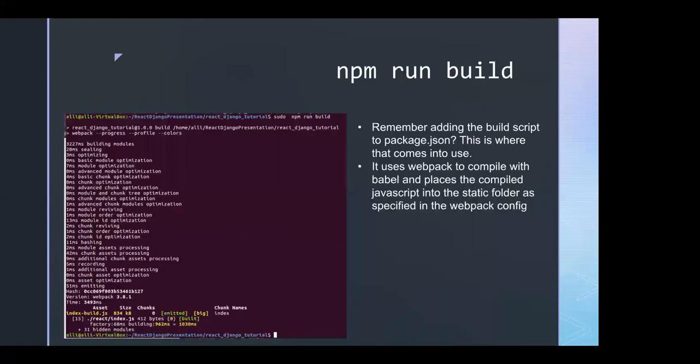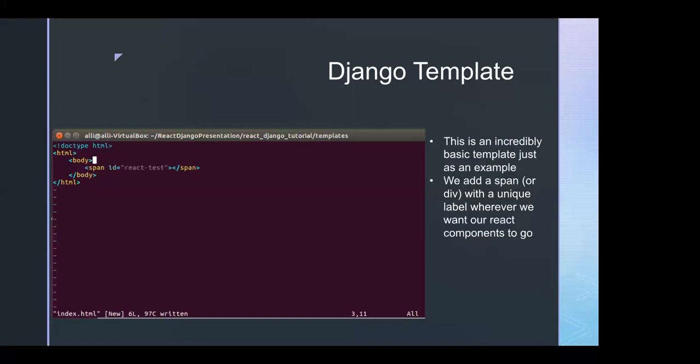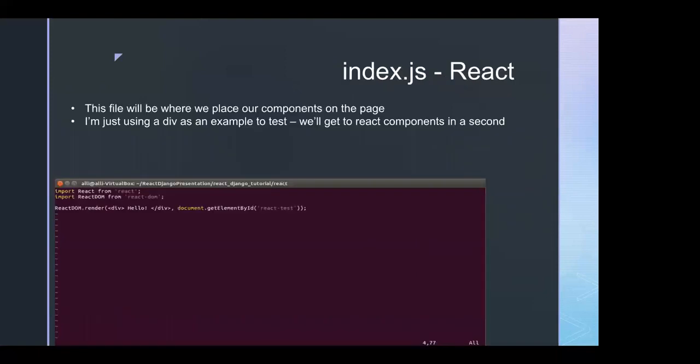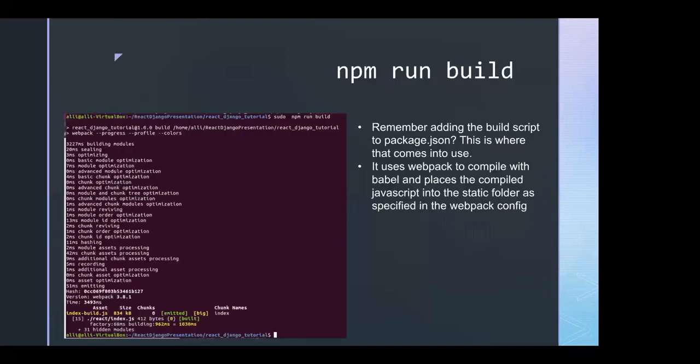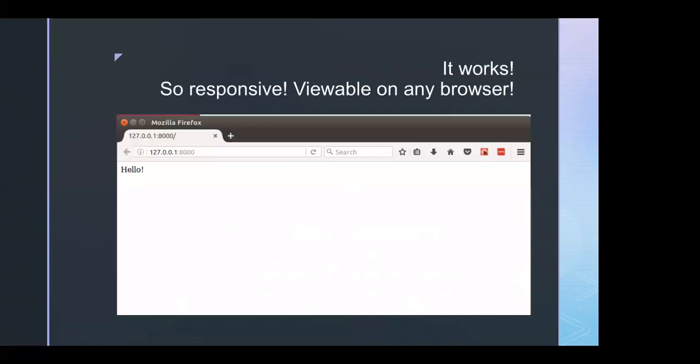It occurs to me now that I definitely missed a step, but back in this file, I needed to add a script where you pull the JS script index.build.js. It will show up later, magically. So we do npm run build, which takes from the package JSON and compiles your index build down here. It compiles it very nicely into a nice index-build.js that is placed in your static folder as mentioned in your webpack config. So it works. Very responsive, viewable on any browser.